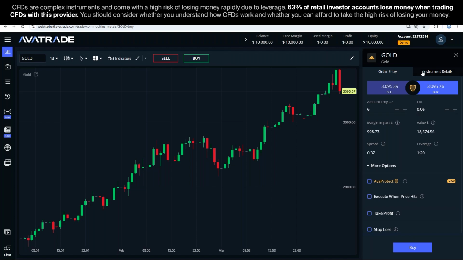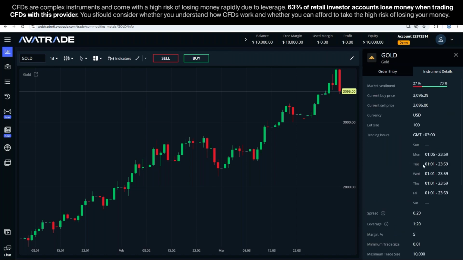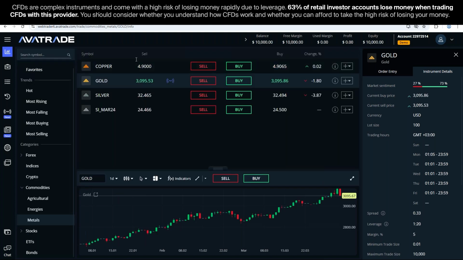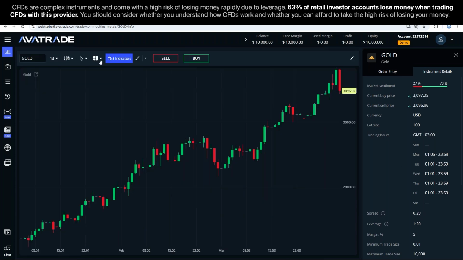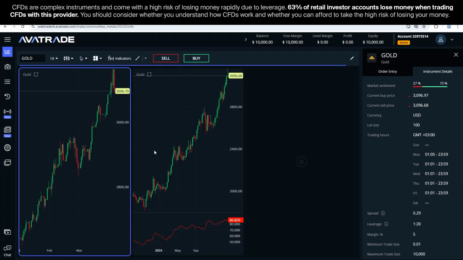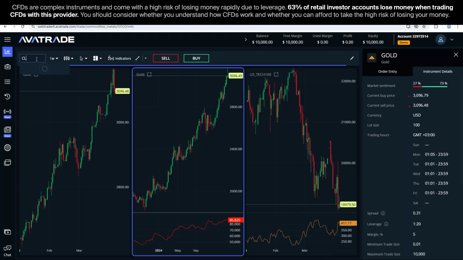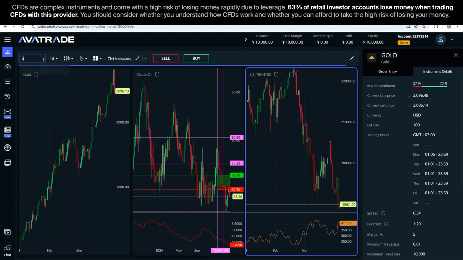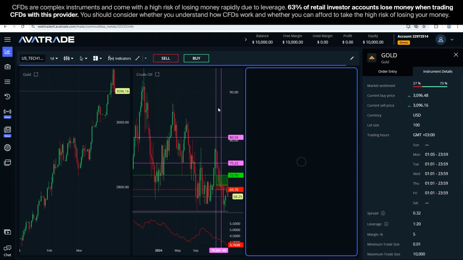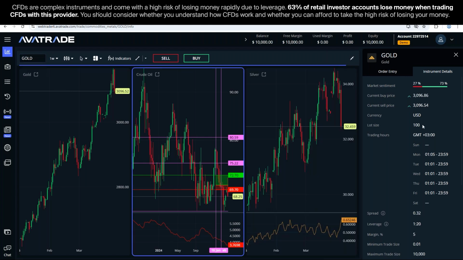Now, if I look at the two tabs we've got here, the order entry and the instrument details, and click on instrument details, I can find how many contracts we've got in one lot for this specific instrument. We can see that the lot size here is 100. Let's compare with another instrument, maybe crude oil, and maybe silver, to understand how the lot works. You see, one lot is 100 for gold.